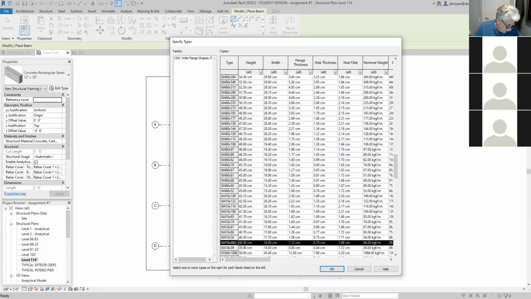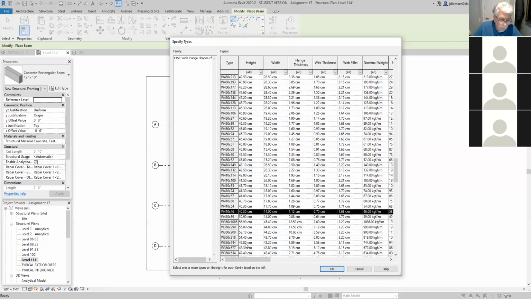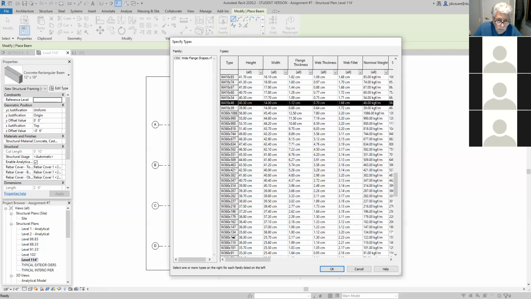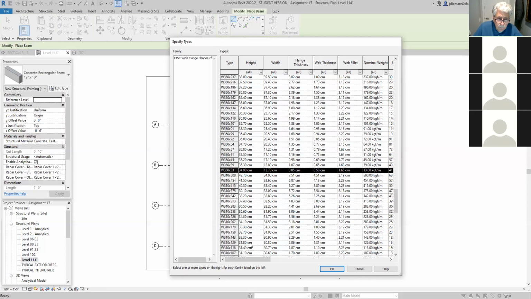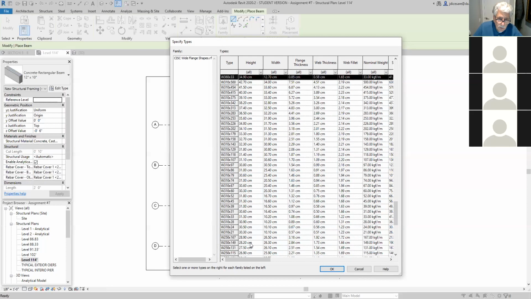And then I also have some W310 by 24. Oh wait, I also have a W360 by 33. I might as well load it now. 360 by 33. I have one of those, but that I'll put in later. And then I also have a W310 by 24. Oh, there it is. Hit the control key.